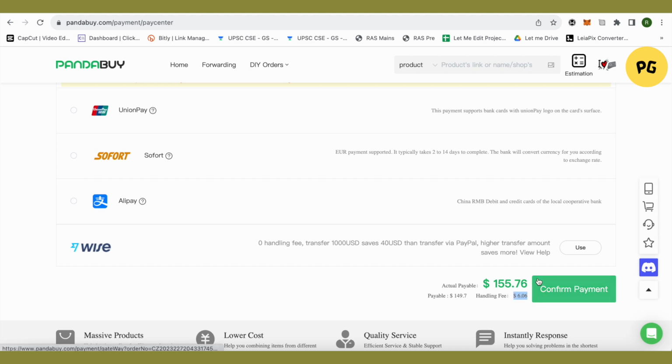So it's better to save some fee, and after that simply click on this option of confirm payment, and this way you would be able to save some money in your fee. And also this is how you add money to Pandabuy.